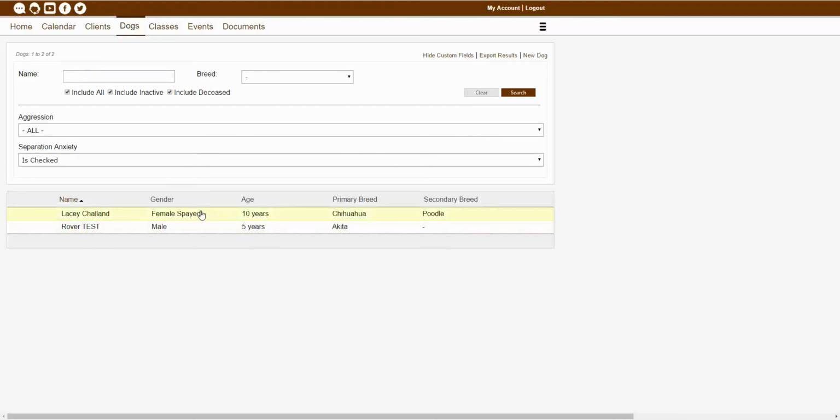If I wanted to view a bit more information in these search results, I can actually click the Export Results button, and that will allow me to export my results into Excel, which would allow me to view a bit more detail about each dog and view that list in more of a report-like format.